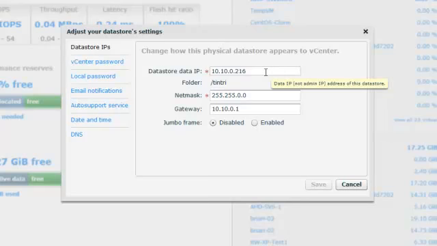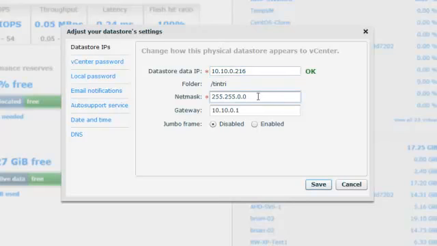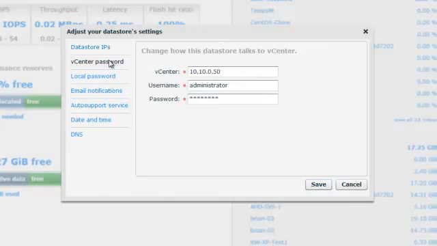First, you'll set your data store data IP, which is what your vSphere host will use to connect to the data store on the Tintri appliance. Next, you have your net mask and gateway. Then you can set if you want jumbo frames disabled or enabled. You'll next set your vSphere vCenter IP address, the administrator username, and then administrator password. And this allows the Tintri appliance to communicate with the vSphere API.